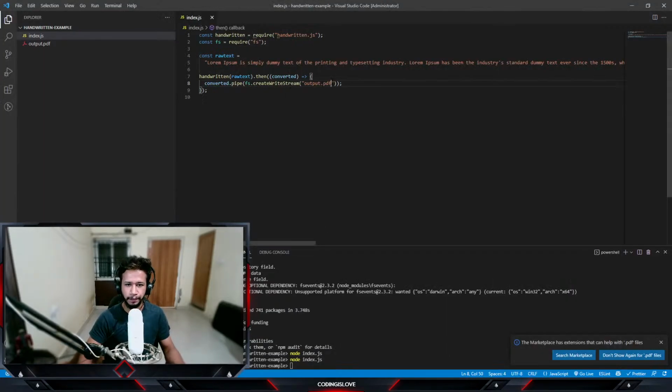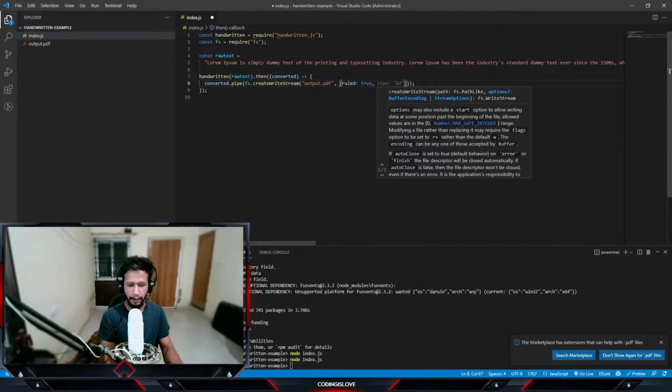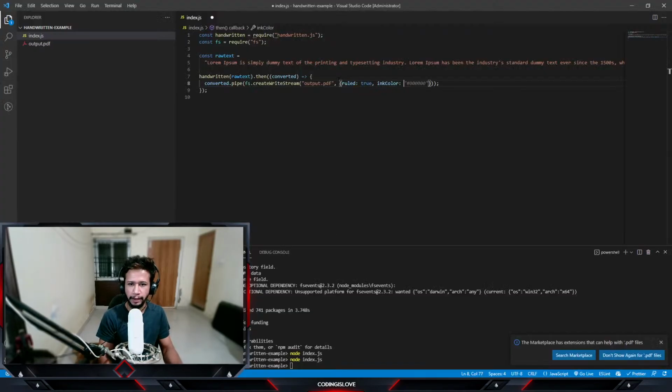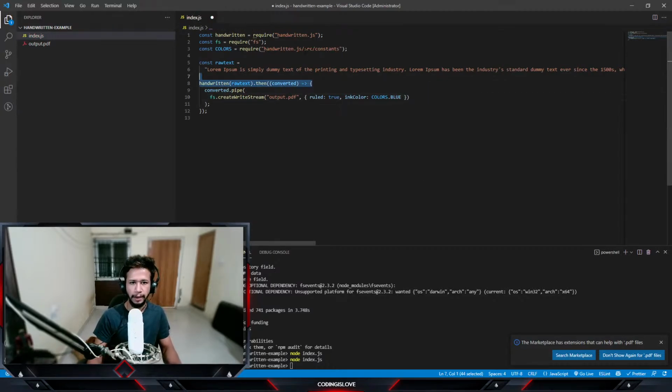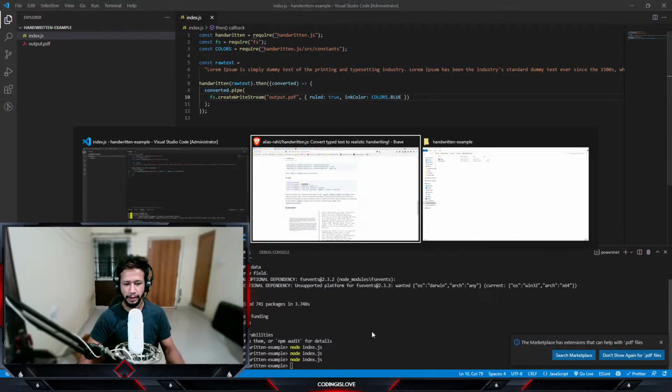We need to pass an options object. In the options object, I'll pass rule is true, and I'll pass ink color. They have a constant called colors, so let's use colors dot blue. When I type colors, it automatically imported from constants. But if you don't have autocomplete, you need to manually import the colors from the constants file and then use it. I'll save this and run it. Now it should output the PDF in blue color and also with lines. Let's see how it outputs.